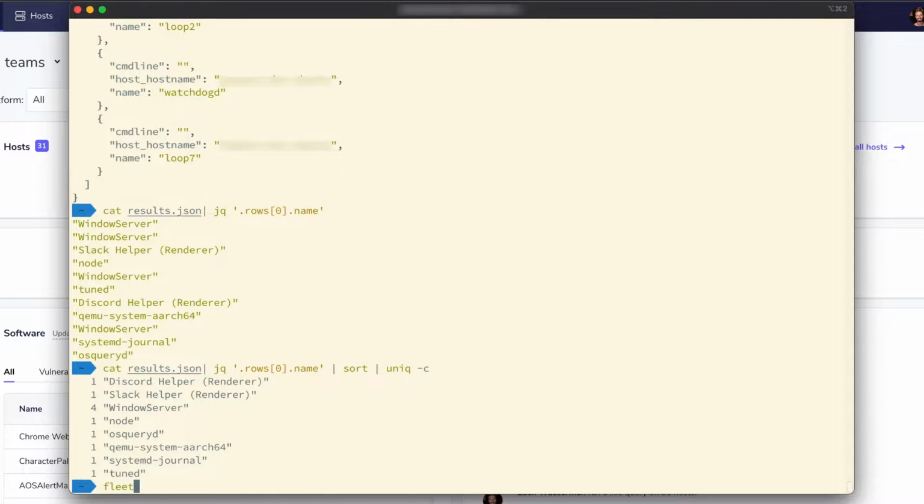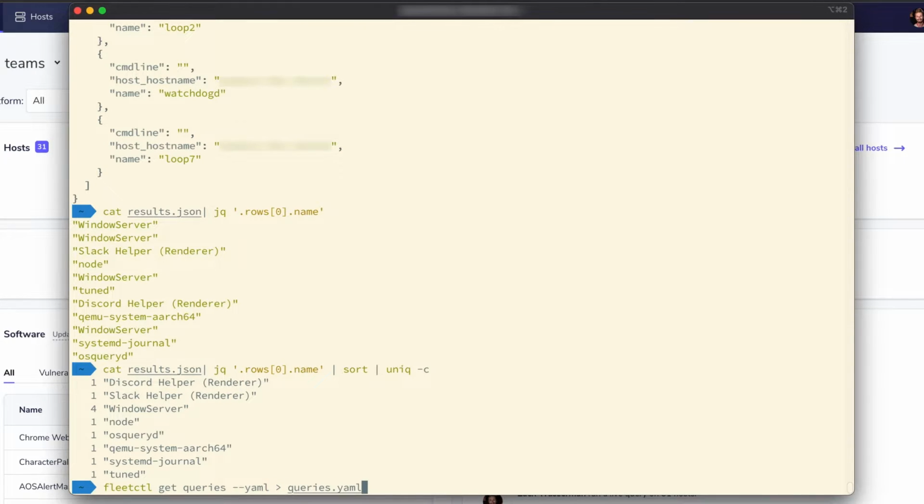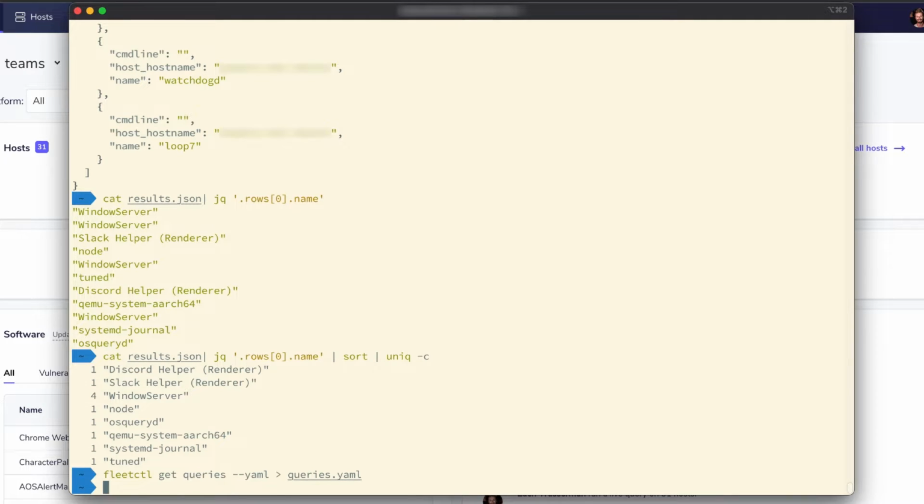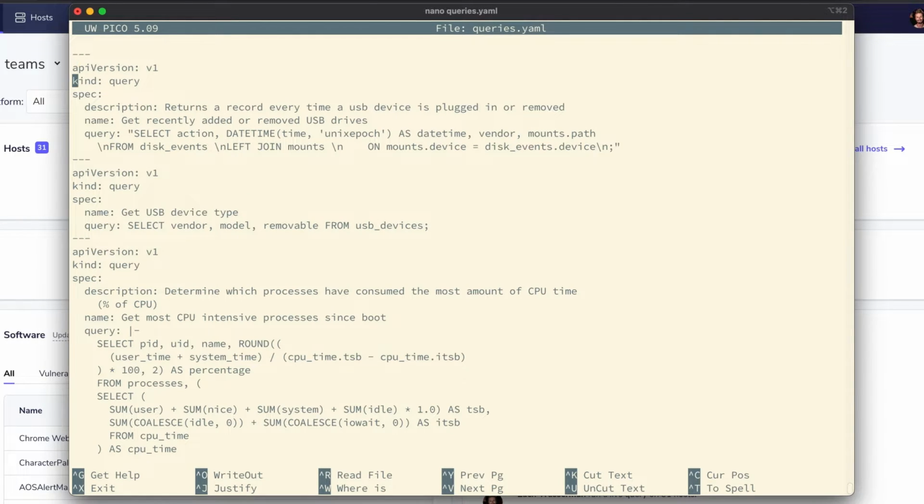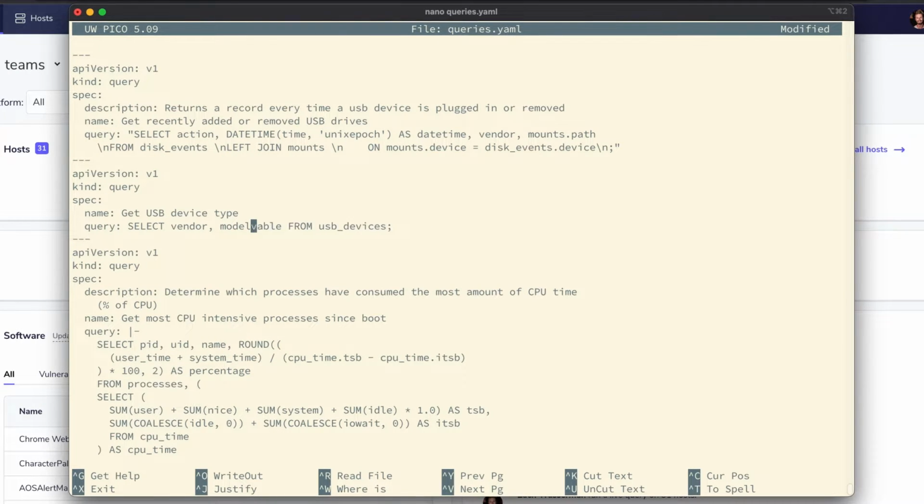Now we can also do things like manage the queries on our systems. So we can do get queries, and we'll ask for this in the YAML format. And we'll write this to a file so that we can edit this. So now I'll just open this up in my text editor, and we'll go ahead and modify the query that we have here. So let's say we just want the non-removable USB devices.